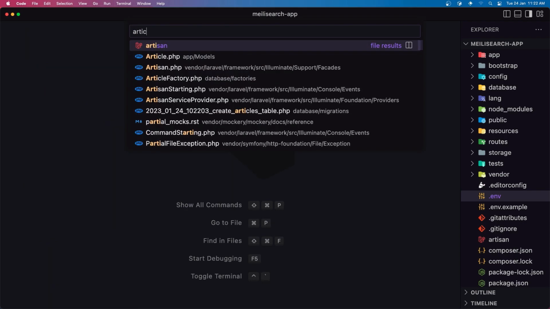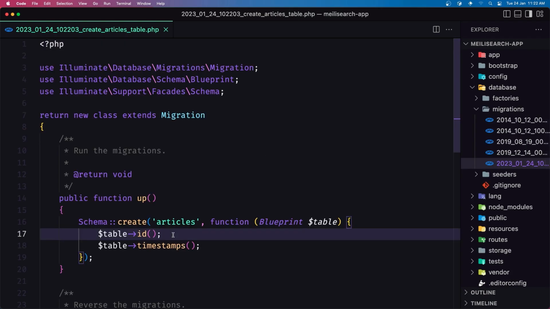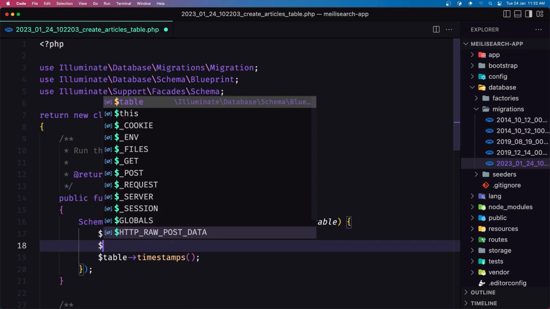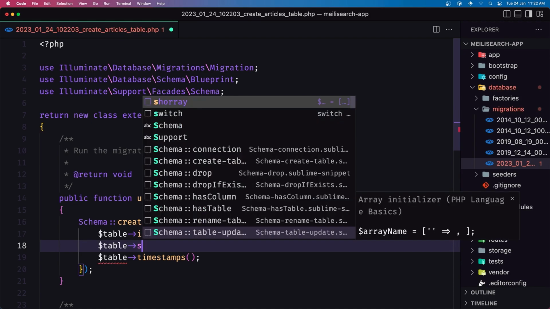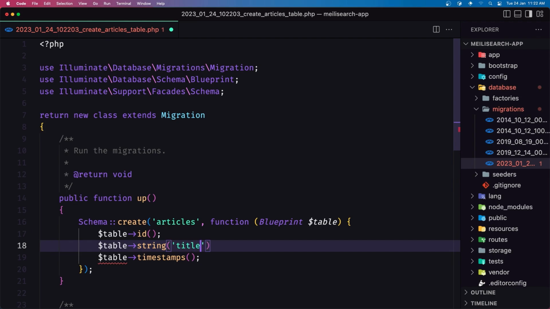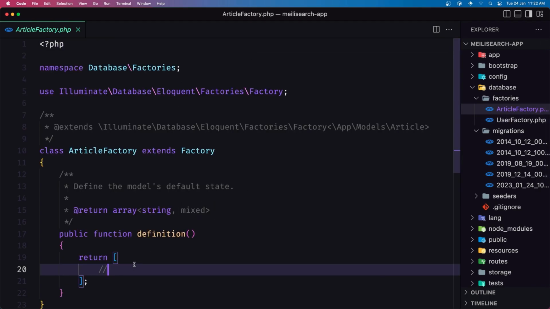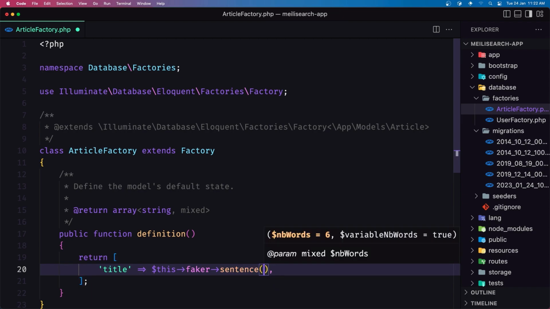Okay, let's open the migration first, the articles one. I'm going to add only the title, so let's say $table->string for the title, and we are okay. Save, close this one, open factories, ArticleFactory, and let's add just the title here, which is going to be faker sentence, and let's say 3.